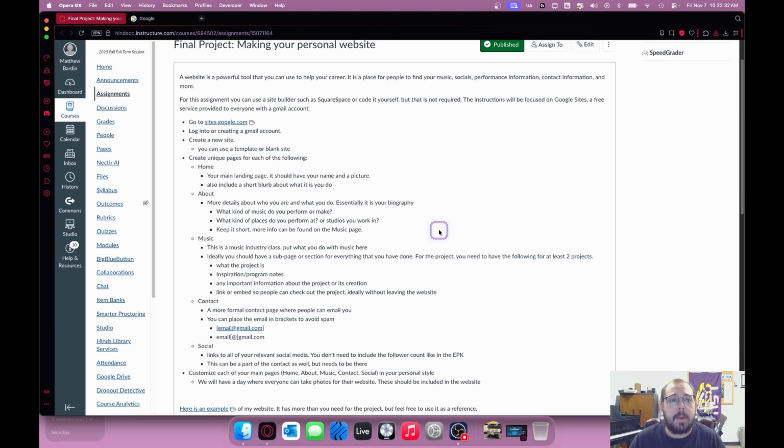So I'm going to run through these instructions using Google Sites, which is a free option. If you want to use something else to make your own website, you can. However, that usually costs a little bit of money, and I'm not going to make anyone pay money for that.